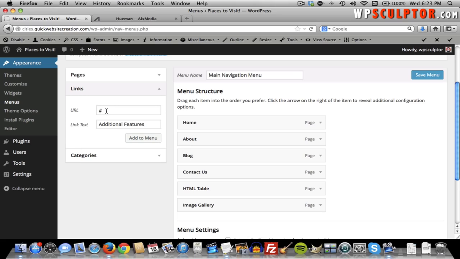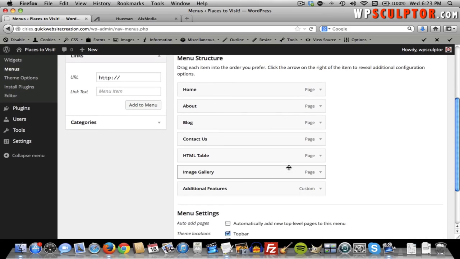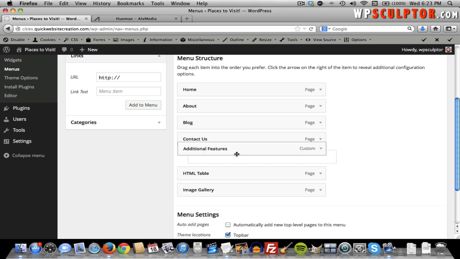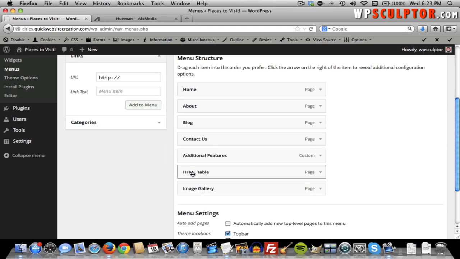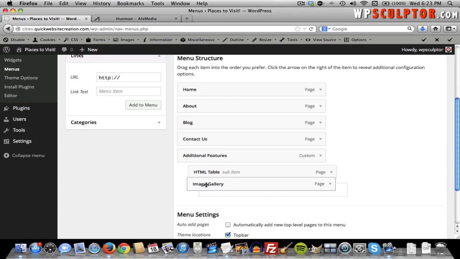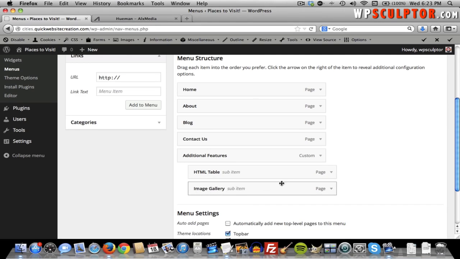And that's just an HTML code. Use the pound symbol, and I'm going to click on Add to Menu. And it's going to put that at the bottom. I'm going to click, hold, and drag this above my HTML table page. And then I want to move it over so it's not a drop down underneath contact. And then I want to move my HTML table page over, and then I want to move my image gallery page over, just like that.